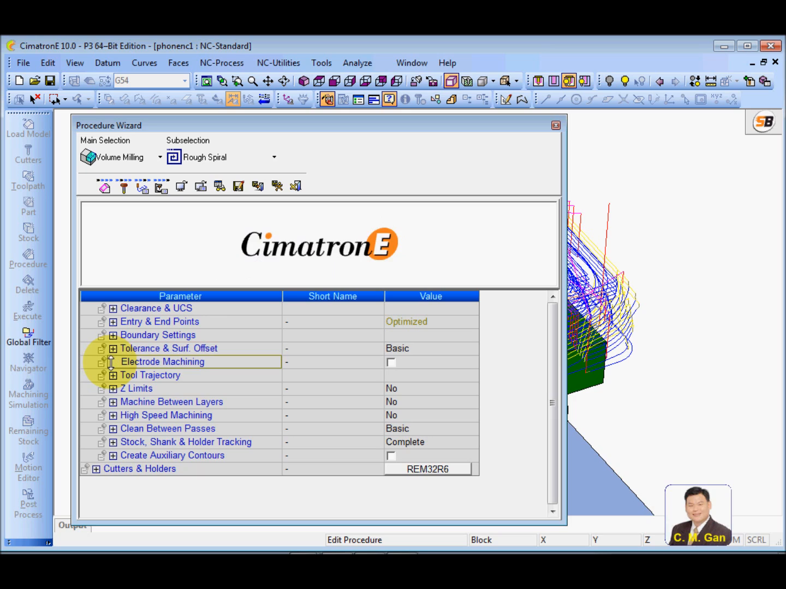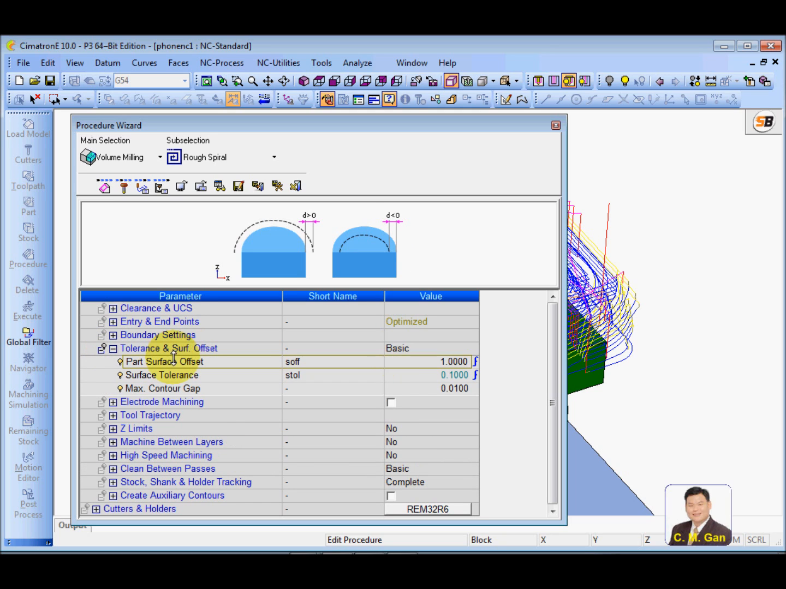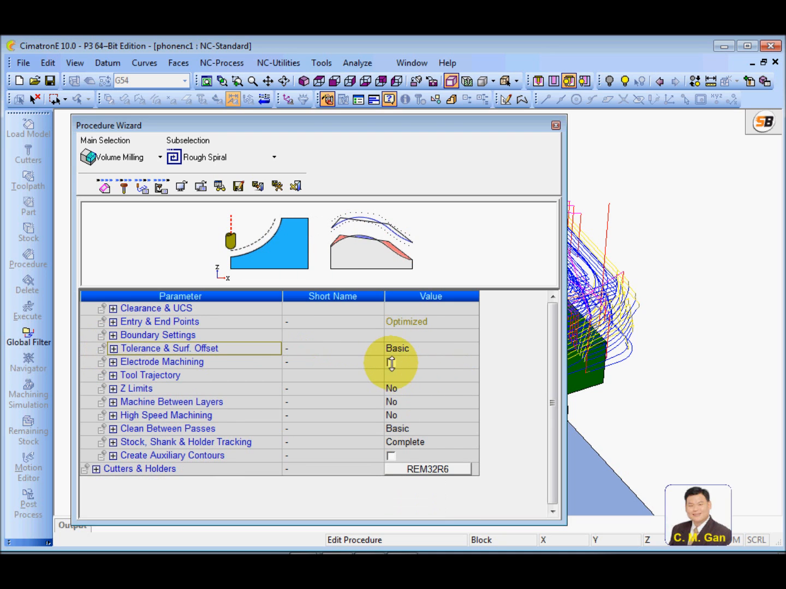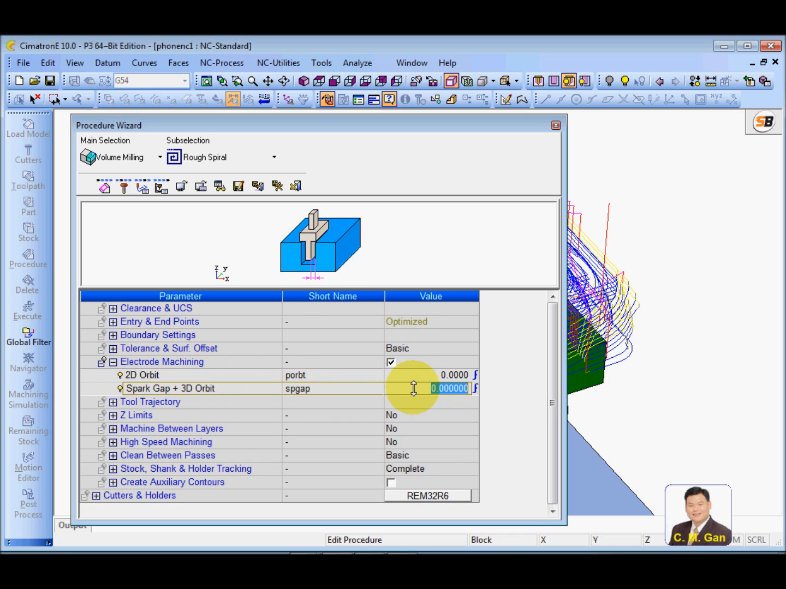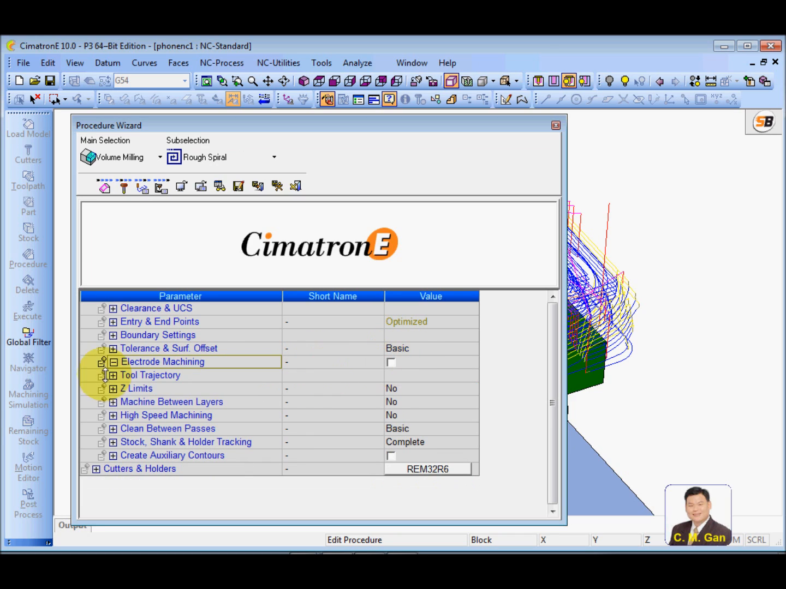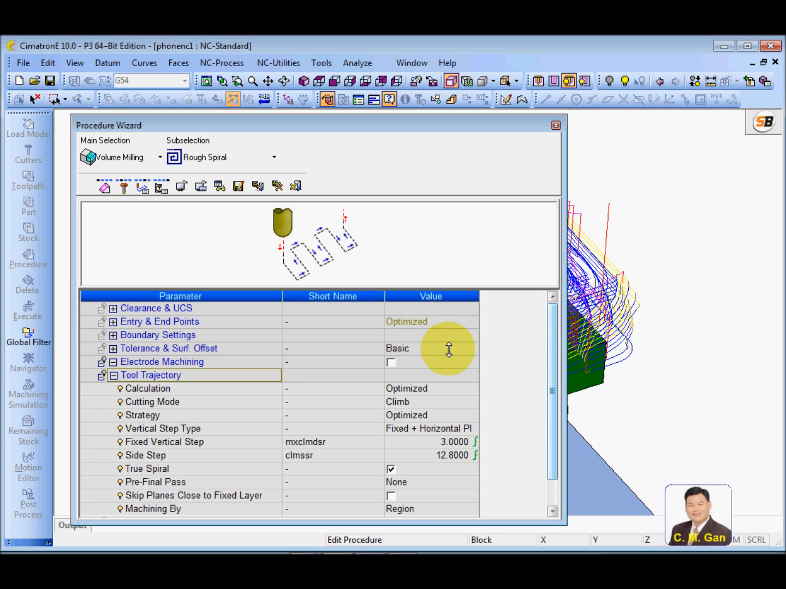Electrode milling is for electrode machining. If you machine an electrode, normally you don't play with the offset here. The offset here you can put 0 most of the time. So you can just turn it on, and here you can key in the 2D orbit gap and or the 3D orbit gap. It depends on you. So for now, this is not an electrode. Let's cancel it. Okay, and how about the toolpath? Just now we have put in the vertical step and side step, and set it to be a true spiral. Okay, how about the others?